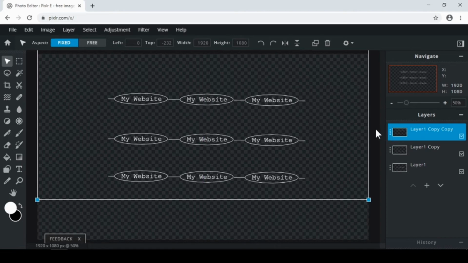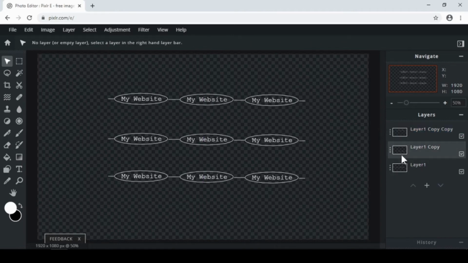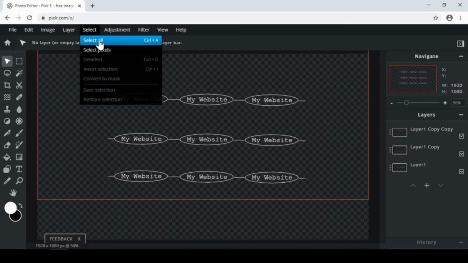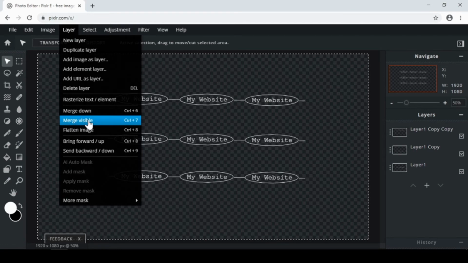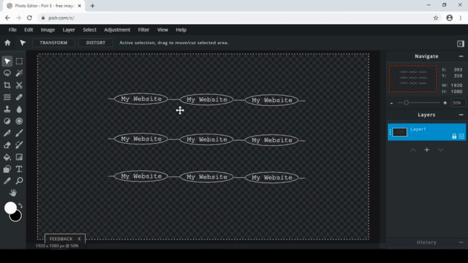Okay. Now I have 3 layers. Again, I need to bring all together as one layer. I will go to select, I will click select all. I will go to layer and again merge visible. Again, all become in one layer.